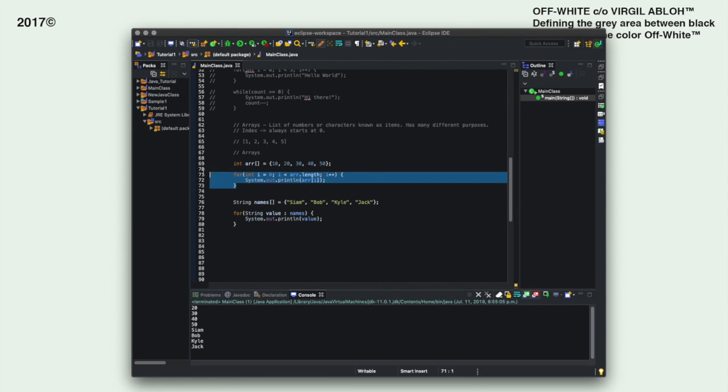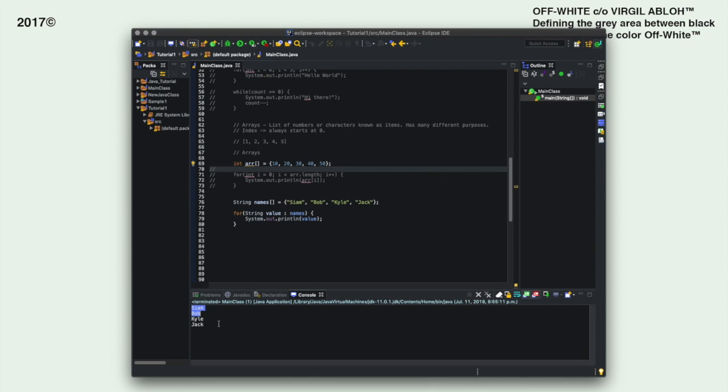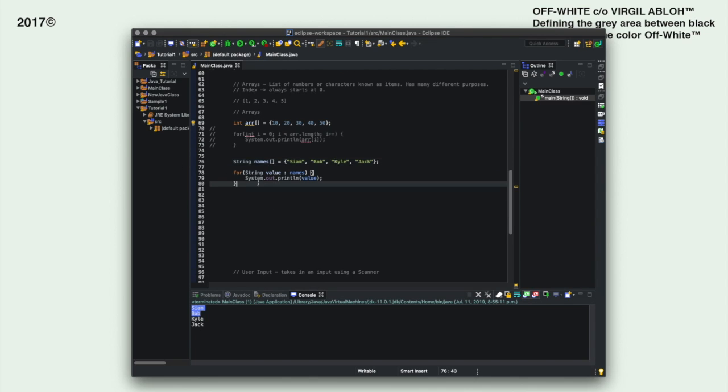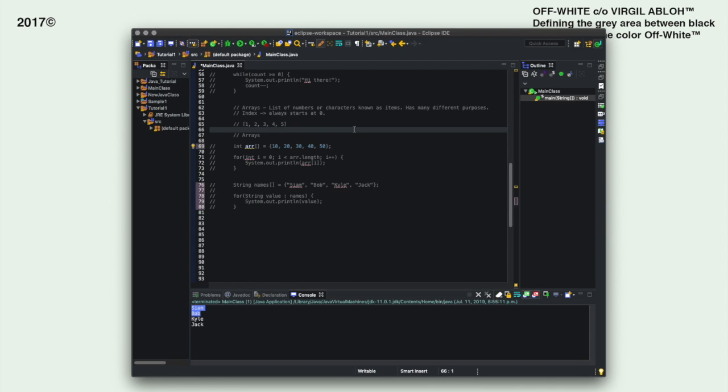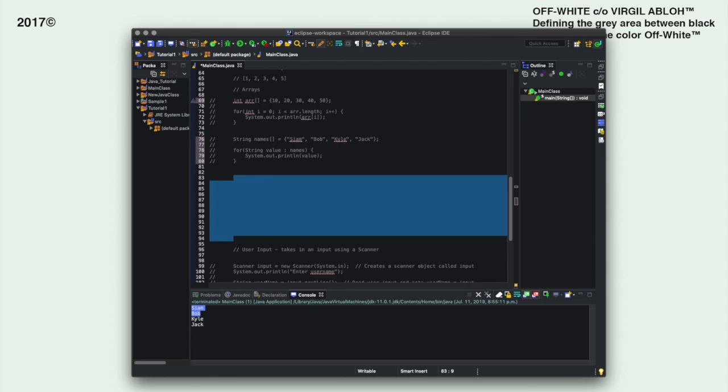So let's comment this out. So we have Sion, Bob, Kyle, and Jack. That's all there is to it. That's an enhanced for loop. Let's go ahead and comment this out and move on to user input.